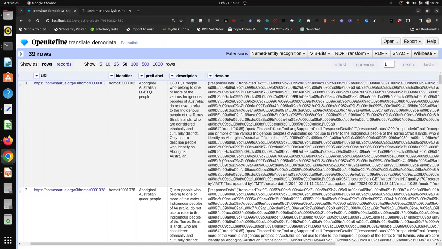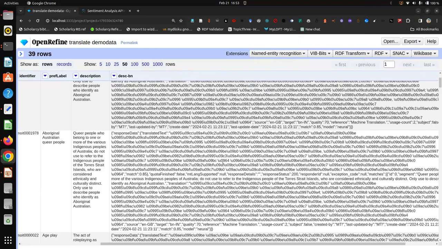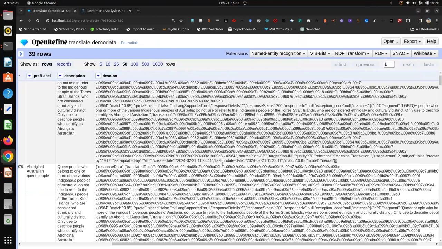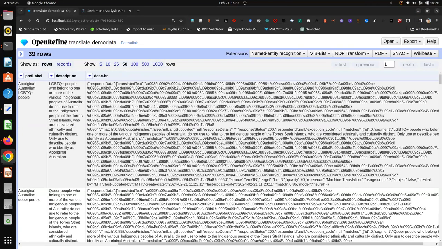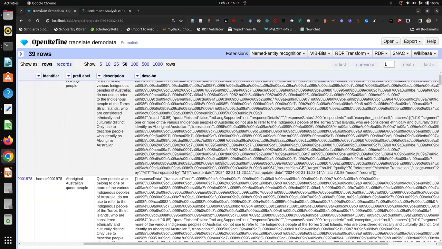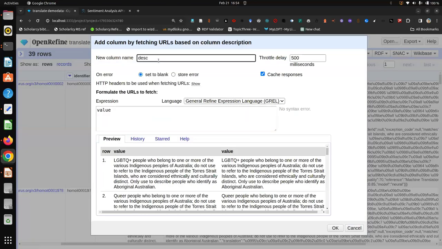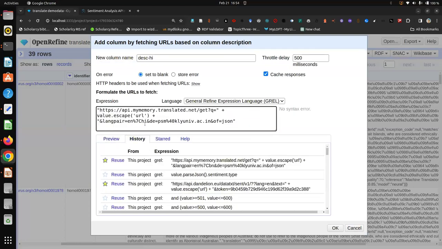Okay, now you see that it gave me JSON in this kind of garbage format, and I'll come back later to how to transform this data. Now let me do the same thing for Hindi. Again, I'm going for add column by fetching URL. Now description DSC HI. HI is basically the code for the Hindi language. This time I am changing from BN to HI, the ISO code for Hindi. So this time it will take the English language and transform it into HI. This %7C is basically the URL code for the ampersand sign. So now again, let me throw it.